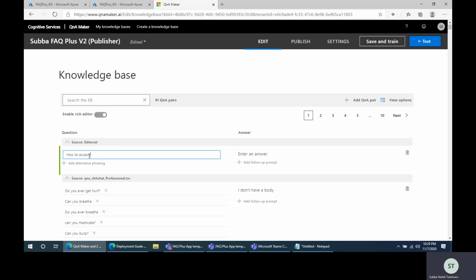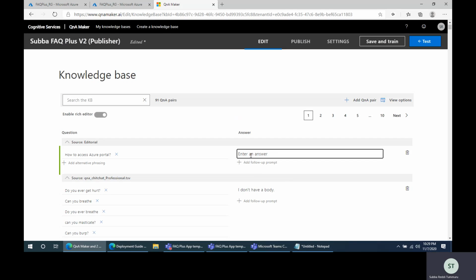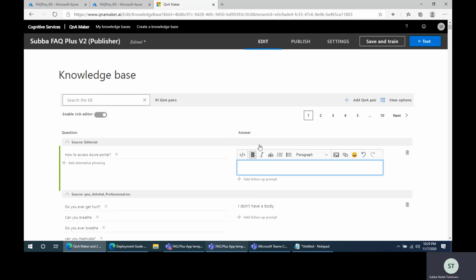How to access FAQ Plus? That's one question. Or otherwise, how to access Teams? How to access Azure portal? This is my question, for example. And here you can select the option. You can enter the answer. For example, you browse azure.com.